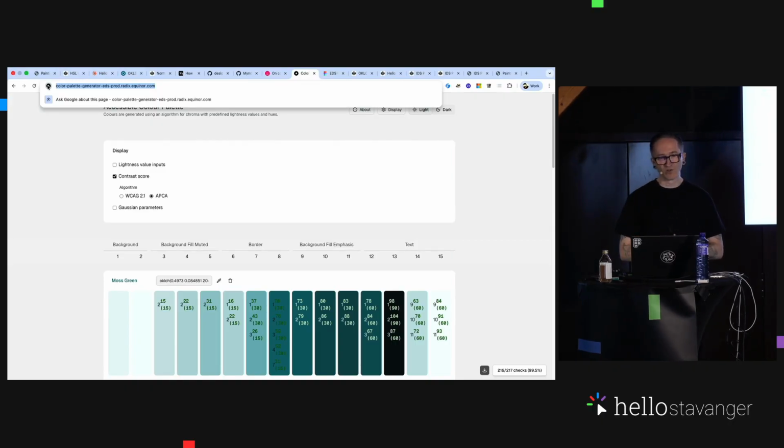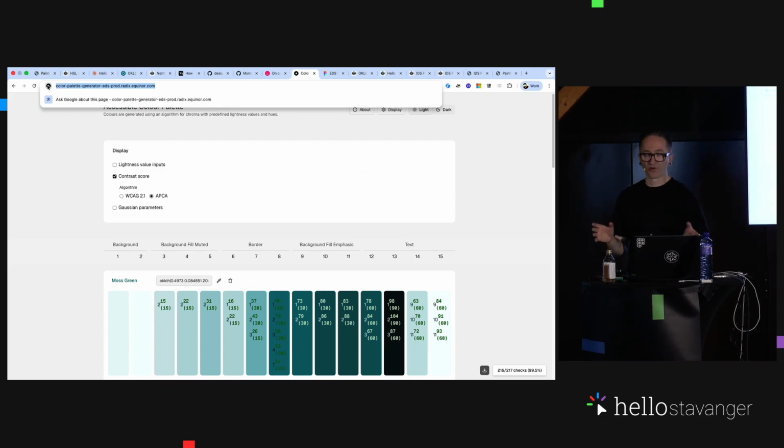This system, this color palette, is available for anyone who wants to take a look at it, take it for a spin, see if you can use it yourself, and you can download the colors in World Wide Web Consortium token format, the design token community group format.